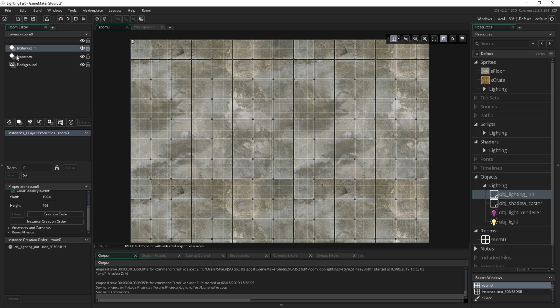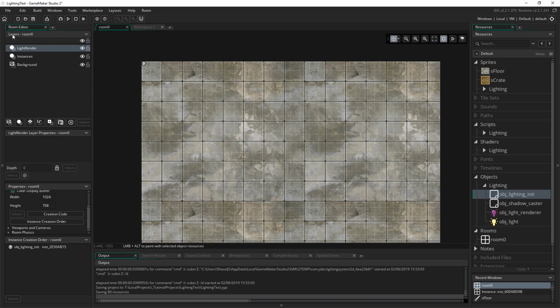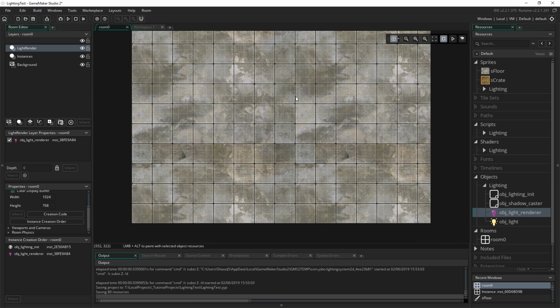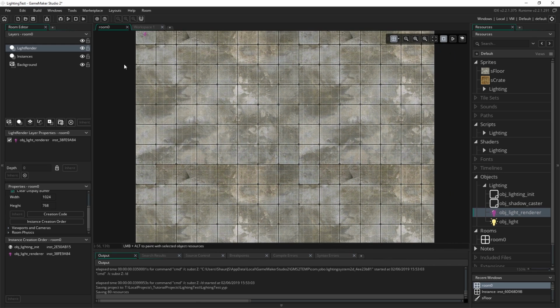Next thing I'm going to do is create a second instance layer. I'm going to call it light render, or you can call it whatever you want. But what's important about this layer is it's going to be a layer that sits on top of everything else, and I'm going to drag in object underscore light renderer into here, okay? And this is the object that controls actually rendering the shadows and the lights into the game.